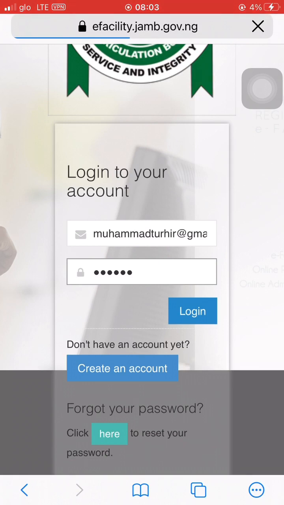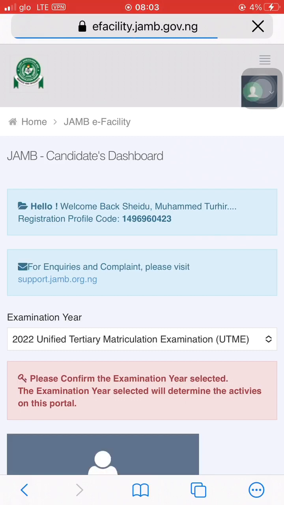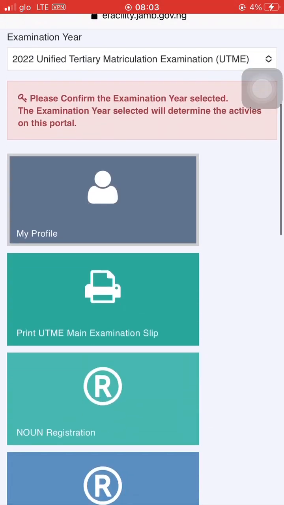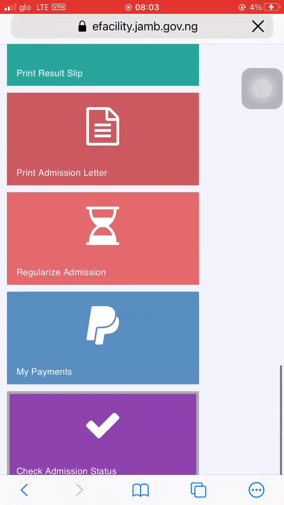It's taking me directly to my account now. You see, they said, hello, welcome back, Shaidu Mohammed Tahir. Registration profile code, you see it there. This is my own JAMB CAPS. And the next step is to click on check admission status.